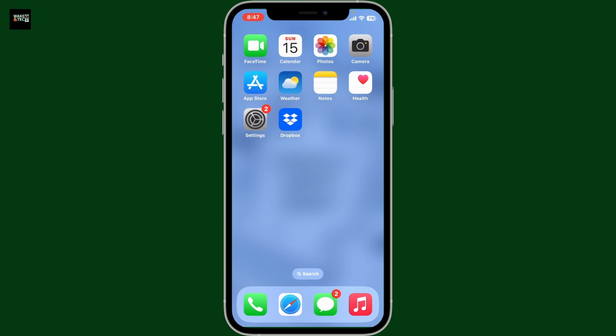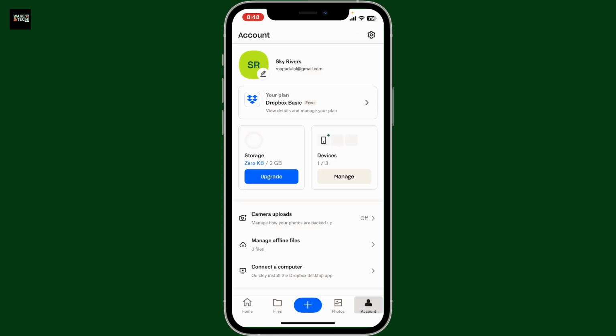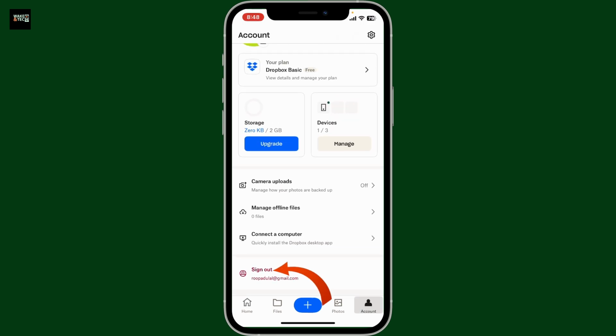Open the Dropbox application on your device, and then once you're on the home page, tap on the account button at the bottom right corner. Now inside the account menu, scroll all the way down until you see the sign out button.